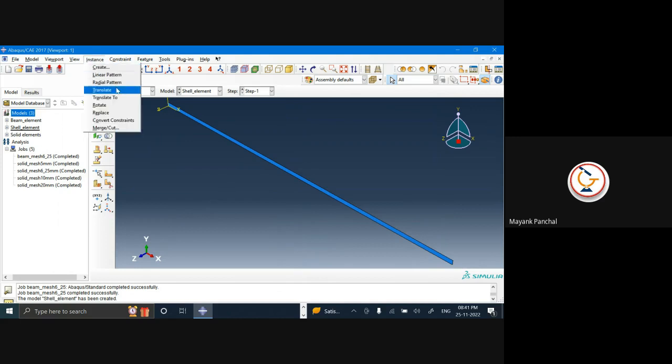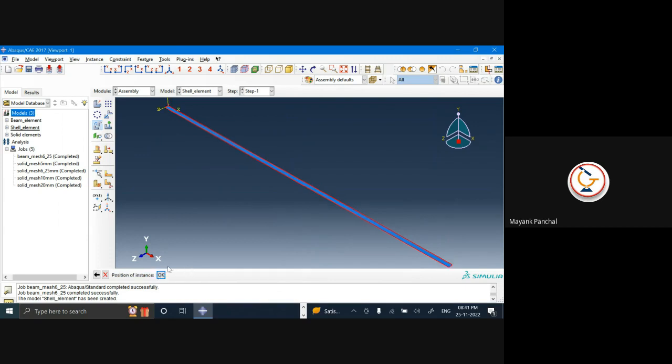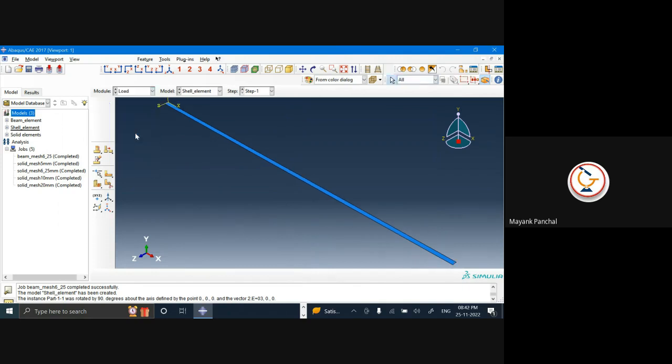So instance, select rotate and select this instance. Then it will ask you to select a point. I want it to rotate about this line, right? This line. So if it will rotate about this line, see angle of rotation 90, it will be like this. Suppose I make it rotate about this line, so then it will be like this along this direction. So it has now rotated. Go to load.